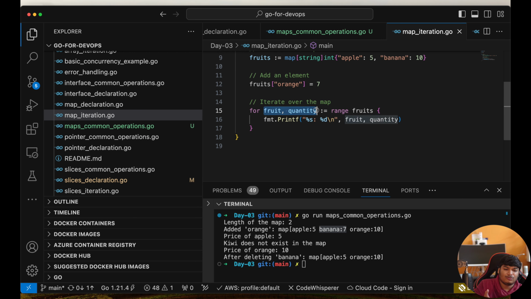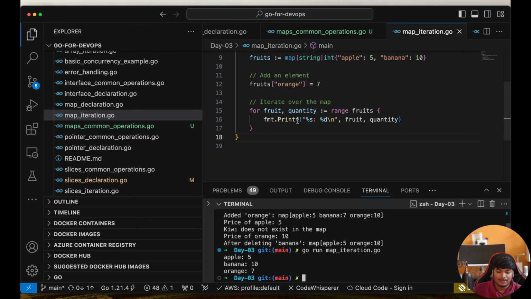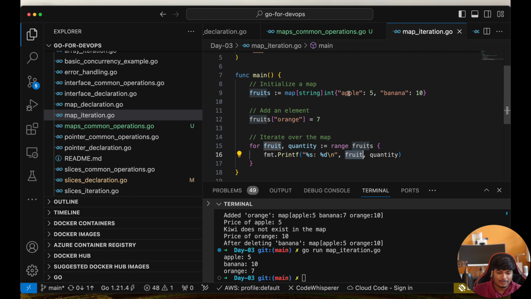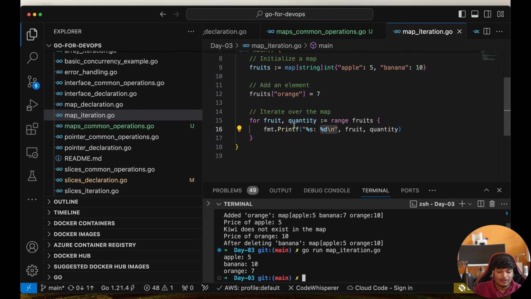Fruit represents the key, and quantity represents the value, okay? And you can mention whatever variable names you want, but always remember the first element here is the key, and the second element is the value, okay? So now just loop through it, and we're just printing the key and value. So key is fruit and the value is quantity. Just quickly run it. So go run map_iteration.go, and see it printed. So apple first, then banana, and then orange. So apple key, banana key, orange key. Then the values are 5, 10, 7, right? So this is the way you can loop through.